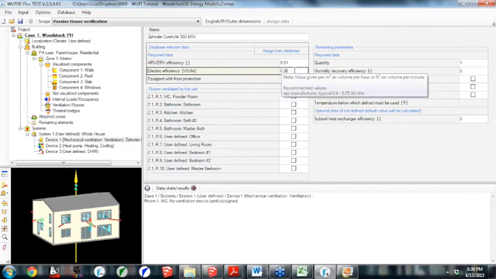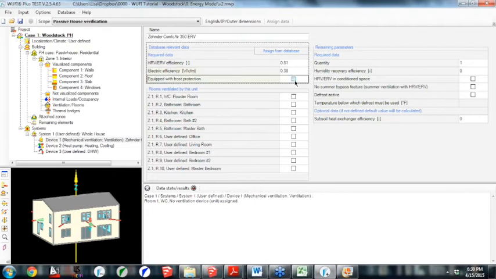Equipped with frost protection, yes. We are in New York, cold area of New York, climate zone 6. Under this, you can see here's a list of all 10 rooms that we added on our ventilation rooms tab. We need to assign these all to the ventilator. So just go through and click and add them all to the ventilator.